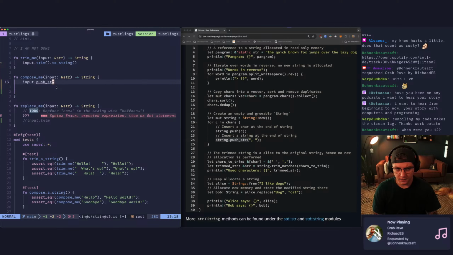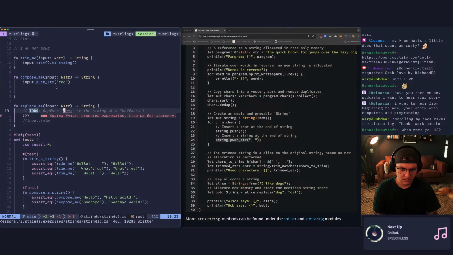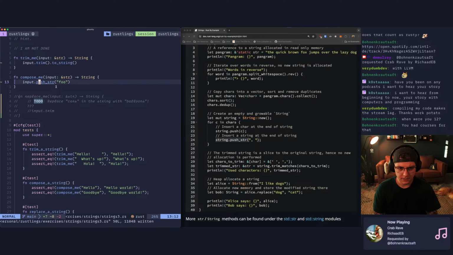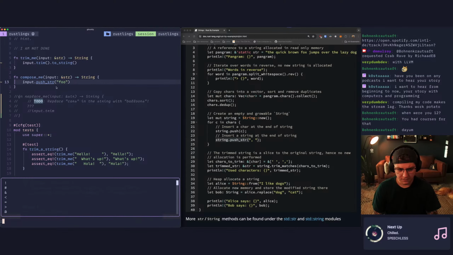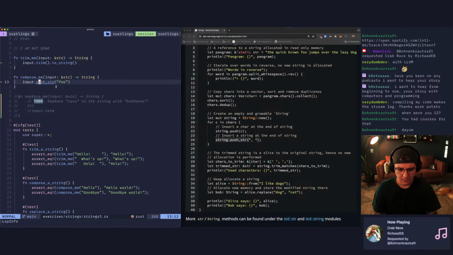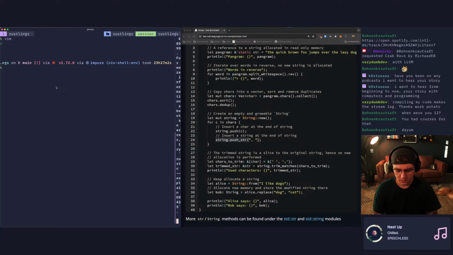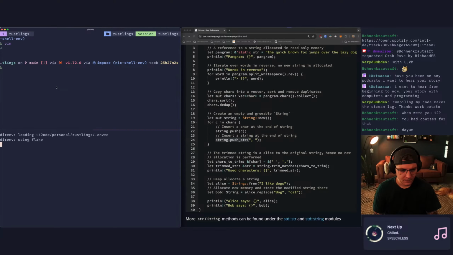I can do a push string. And then, hold on. I don't think this is gonna work. Is that right? Is that valid? I don't think that's valid. I don't think Rust Analyzer is working right now. I'm just gonna quit out and we're gonna kill this one too.